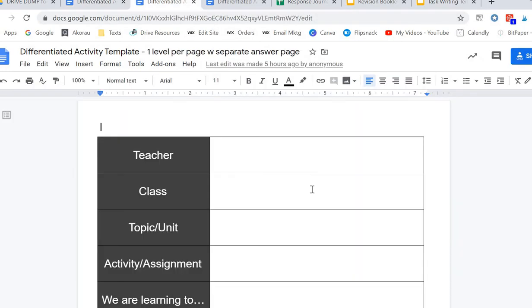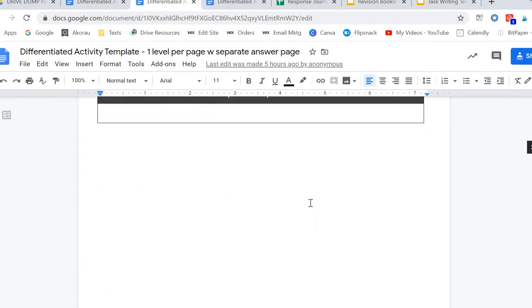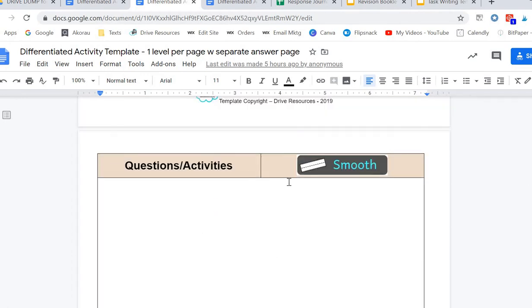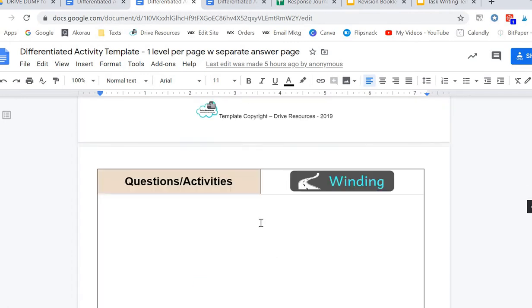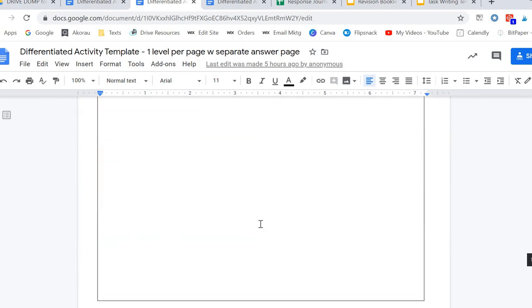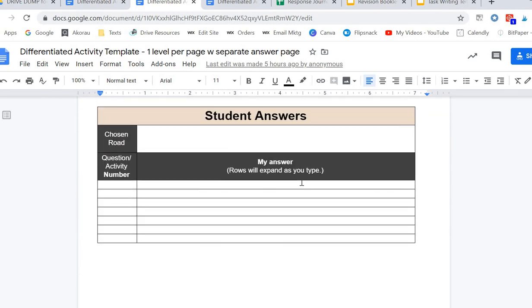And then this next one is the same thing again, but instead we've got 1 level on each page, so you've got more room to write out your activities. And then again, you've got a place for student answers.